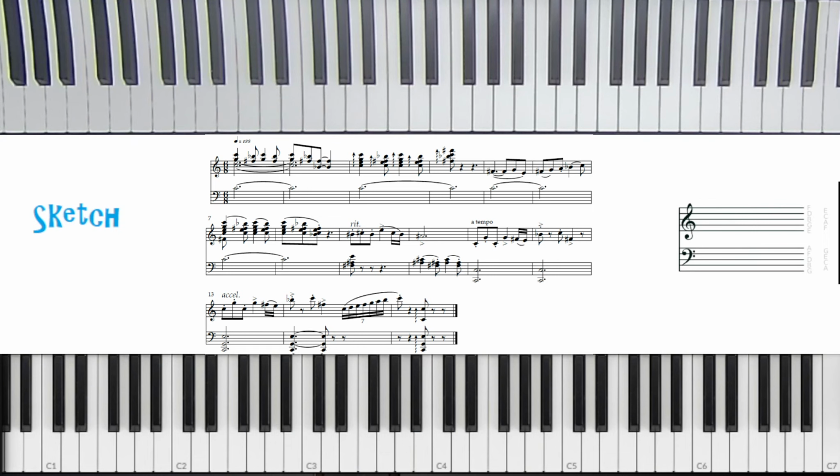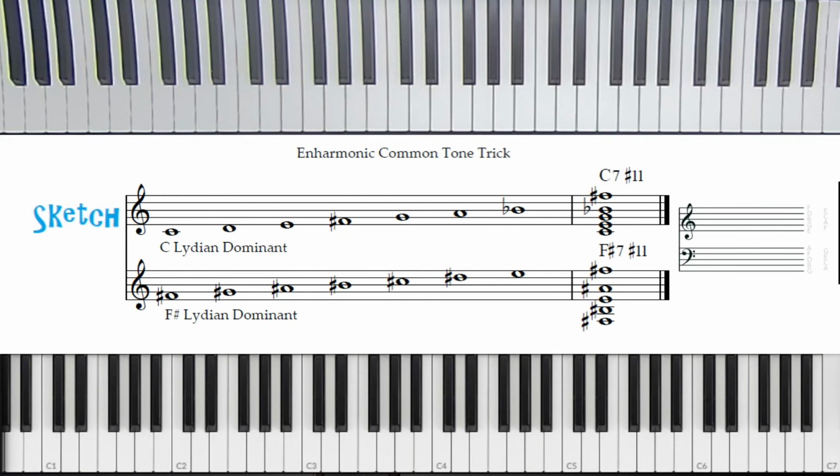Because there's actually 4 common tones. If you take the Lydian dominant scale and jump a tritone away, there's actually 4 common tones. So here, watch this trick we're gonna do. I'll show you in it.